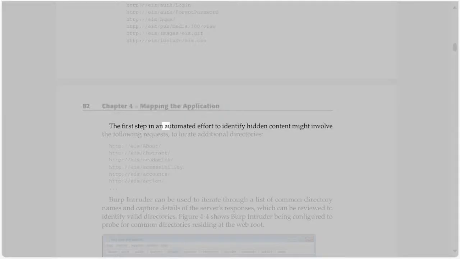The first step in an automated effort to identify hidden content might involve the following requests to locate additional directories. http://eis/about http://eis/abstract http://eis/academics http://eis/accessibility http://eis/accounts http://eis/action. Burp Intruder can be used to iterate through a list of common directory names and capture details of the server's responses, which can be reviewed to identify valid directories.